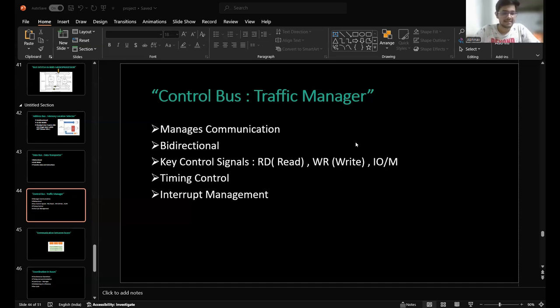The read signal tells the memory or input-output device to place data on the data bus for reading. The write signal tells them to write data to the memory or the input-output device. The input-output or memory signal distinguishes whether the operation involved is with memory or an input-output device. ALE separates the address from data when the lower 8 bits of the address or data bus are multiplexed.